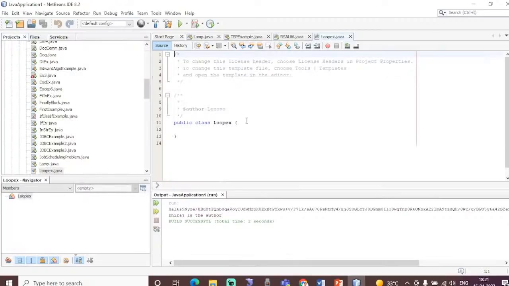So you can see a public class. Public is the access modifier, class is the keyword, and a class has been created. LoopExample is the name of the corresponding class. Clear with this? A public class has been created.